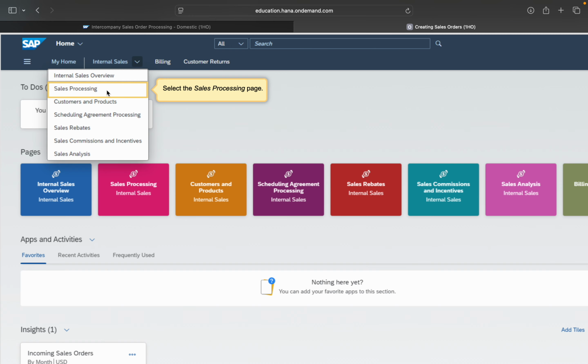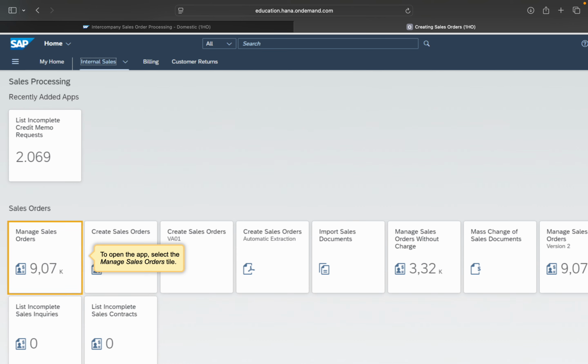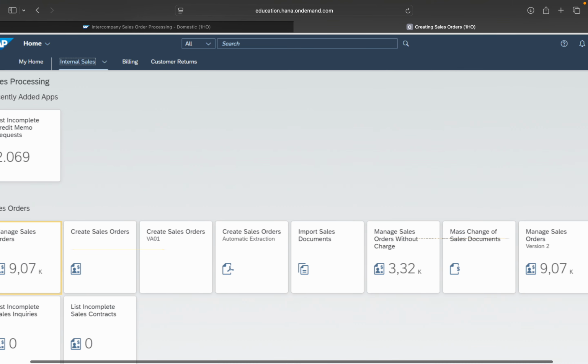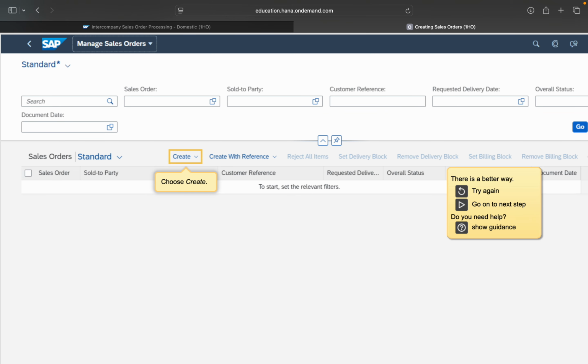So we have to select the sales process here, and once we click on the sales process, we'll have this manage sales order process. When we click on this manage sales order process, we will be going ahead with the next option. Here we have the option to click on create. After clicking on this manage sales order, you will see this page, and once we see this page, we can go ahead and click on the create.